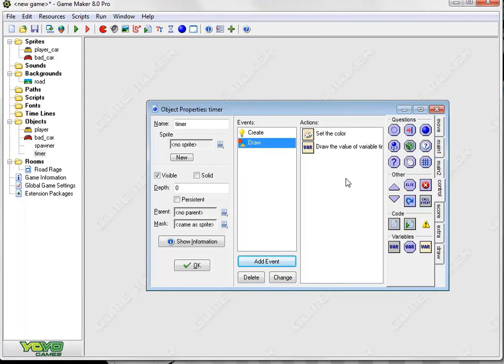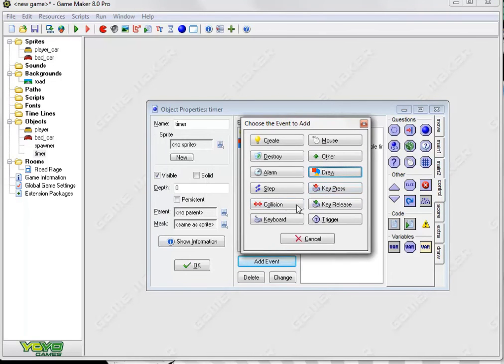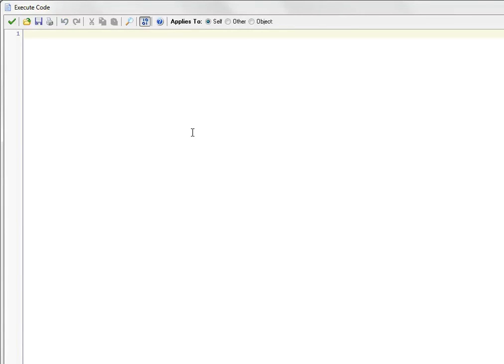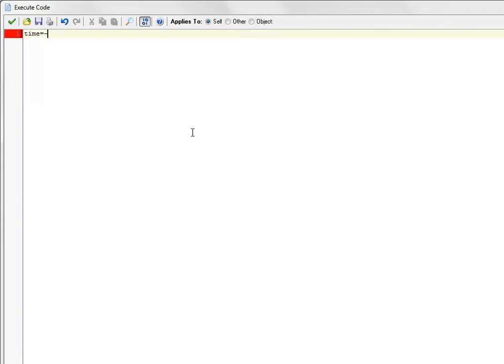Finally, we're going to get the alarm, so add event, and we want alarm 0, which is the one we created in create, and we're going to execute code, which is actually going to decrease time by 1. So we want code, and we're going to say time here is equal to and minus 1. So there we go. Click OK.